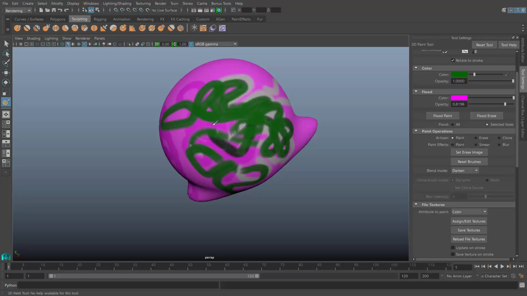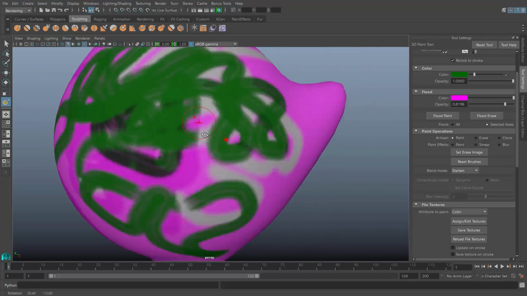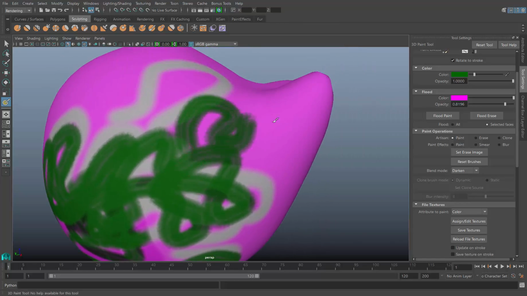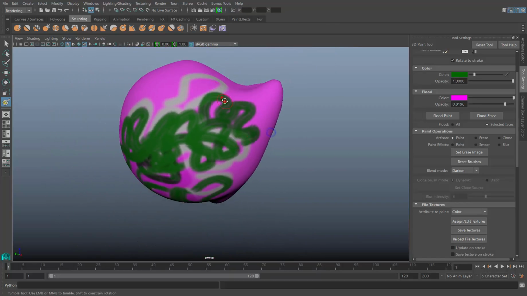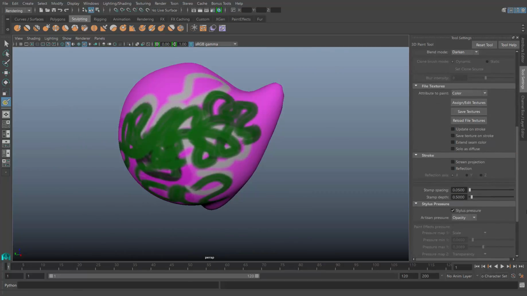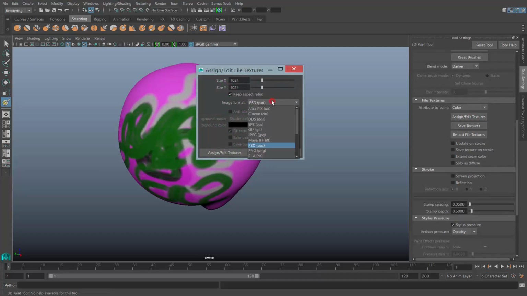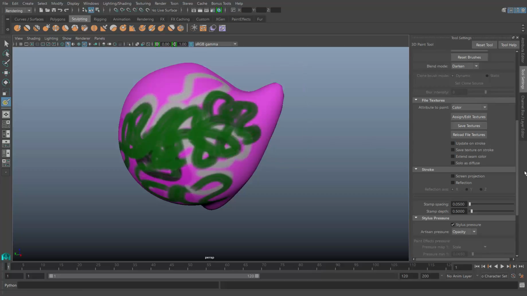I think I should be able to change the blending mode too. So this darkens in instances of overlap, just like our Photoshop blending modes. And then finally, you can go down to File Textures, and depending on where you assigned and edit it, in this case, I maybe left it on IFF, but maybe if you save it as JPEG or PSD, let's just save it as a PSD, apply, assign, edit, and then I can click Save Textures.